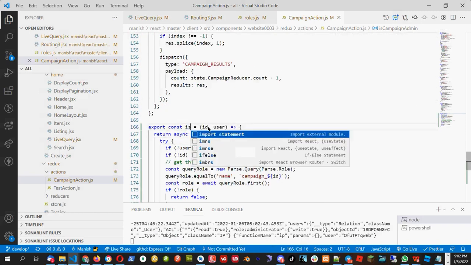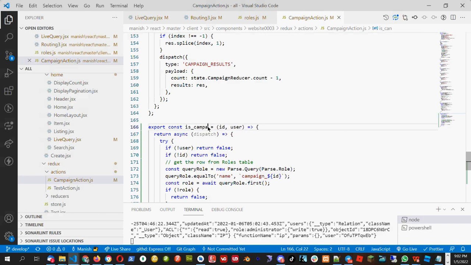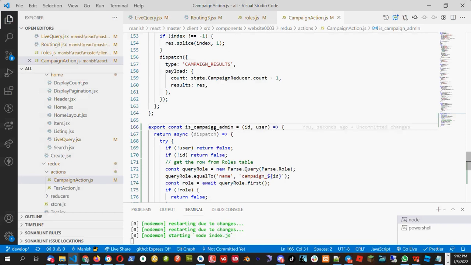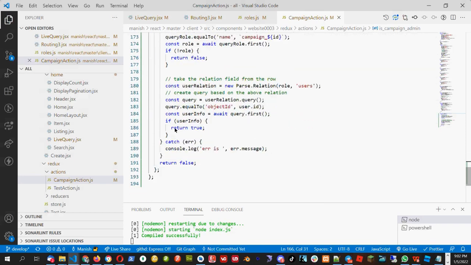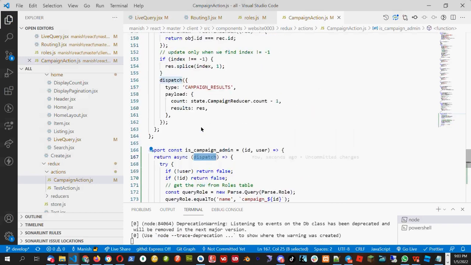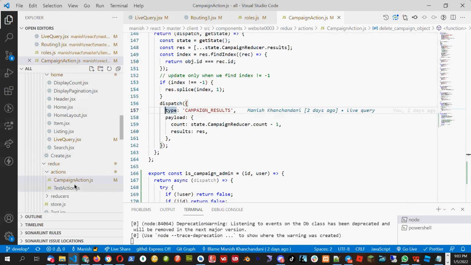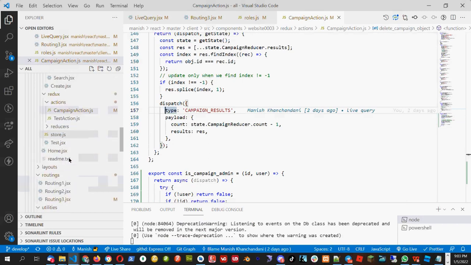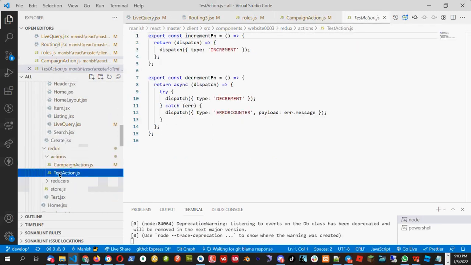Let's change the function name to is_campaign_admin. Okay, I'm just changing the name of the function. Now once we get the return, we will not return now because we have to dispatch it, like we are dispatching here. So what is the dispatch we have to call? I will check in the campaign reducer.